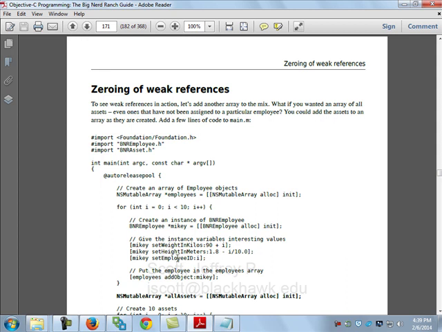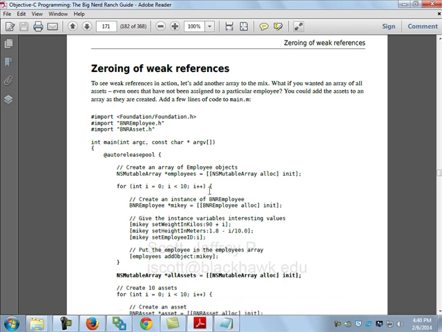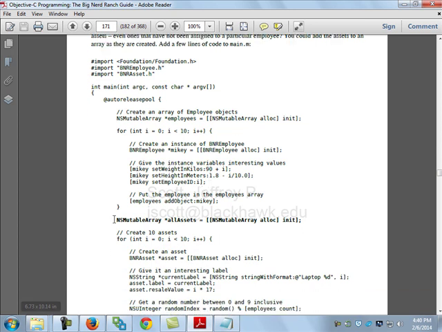So they add another array to the mix. As it says, what if you wanted an array of all assets, even ones that have not been assigned to a particular employee? Okay, so we bought a bunch of laptops, but we haven't given them away yet. It says you could add the assets to an array as they are created. So that's what they do in here. So that's the all assets array right there. So right now, nobody owns those assets, but you can still figure out their value.